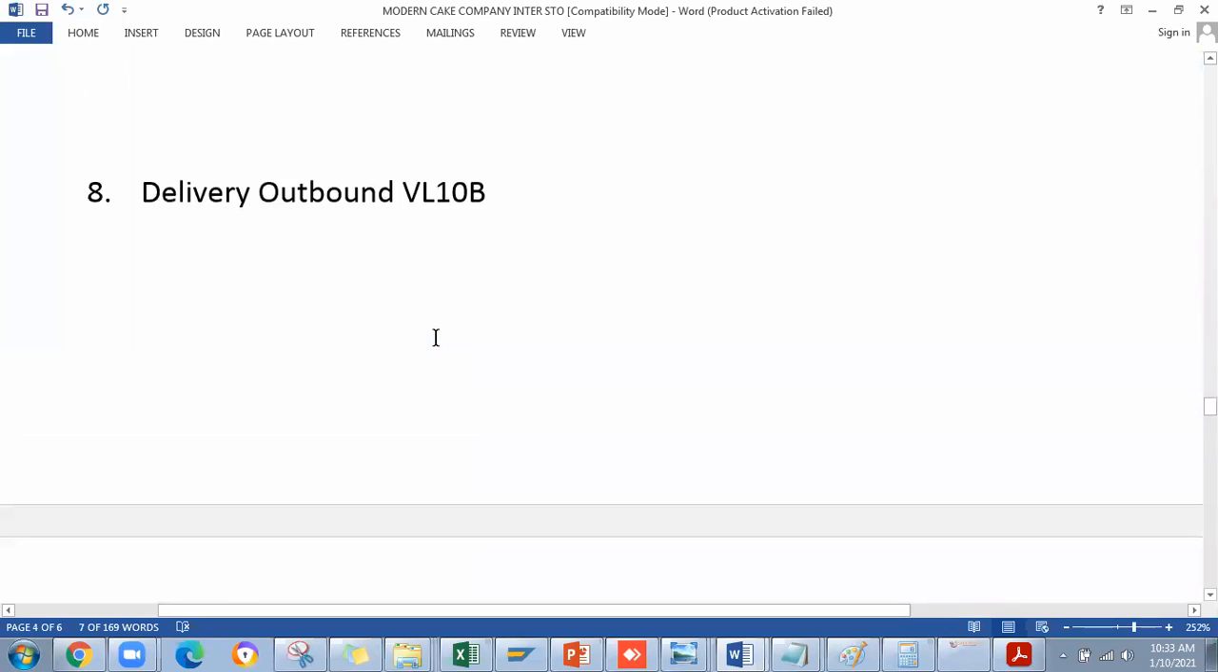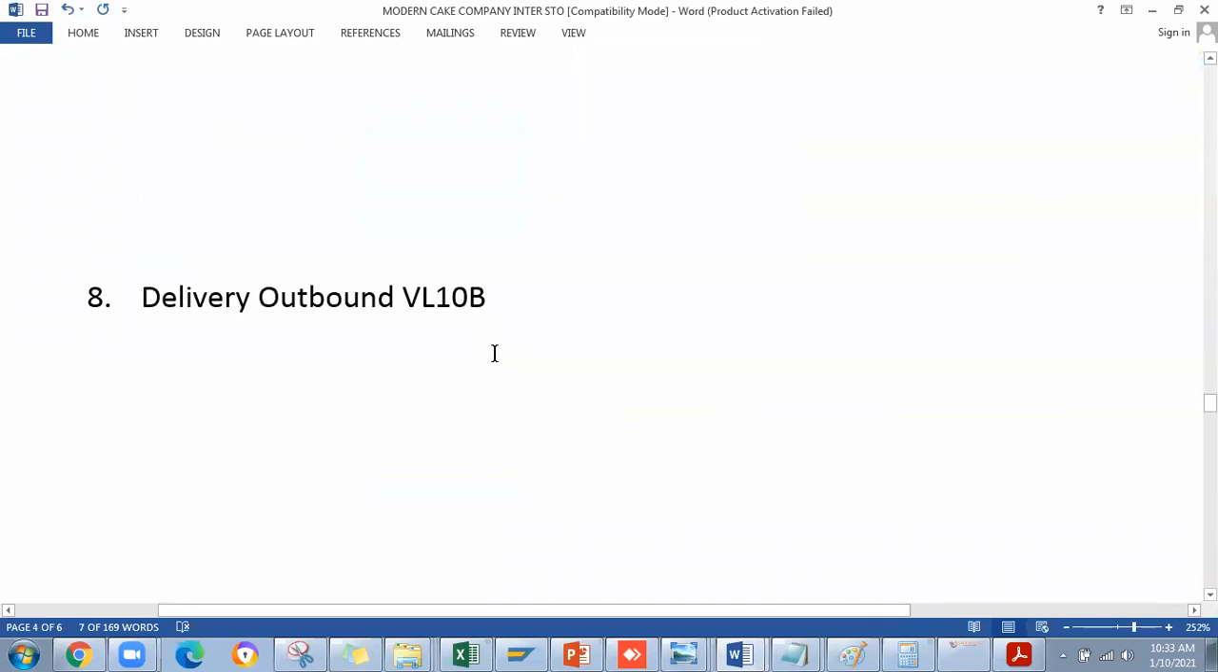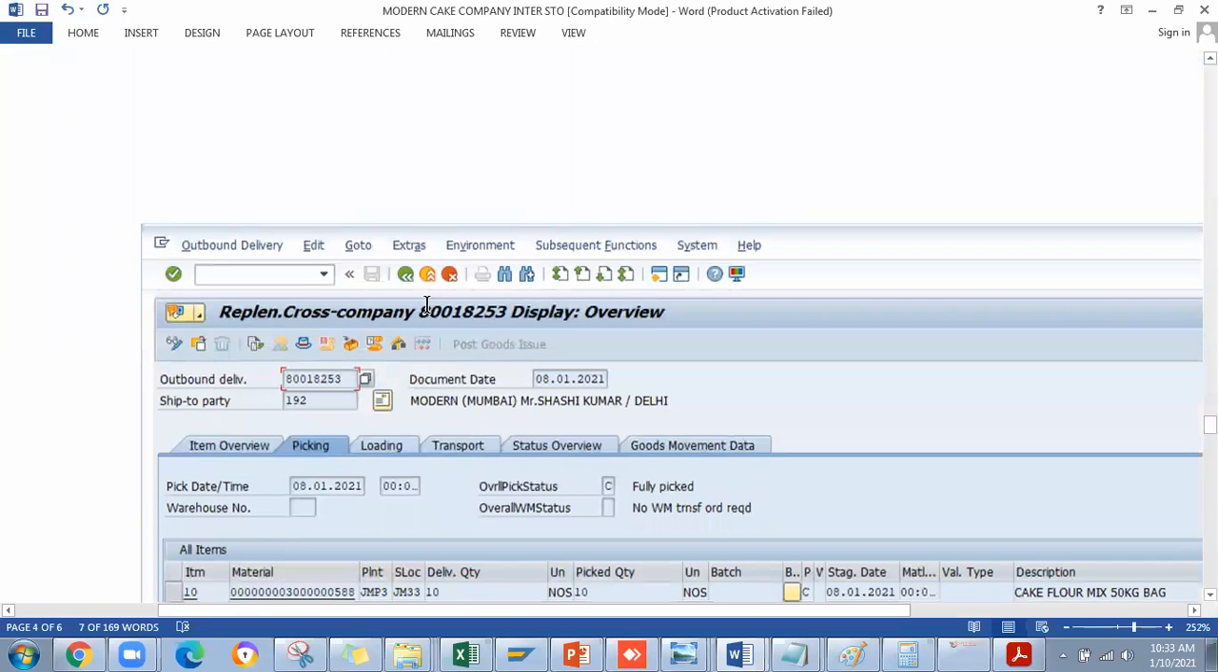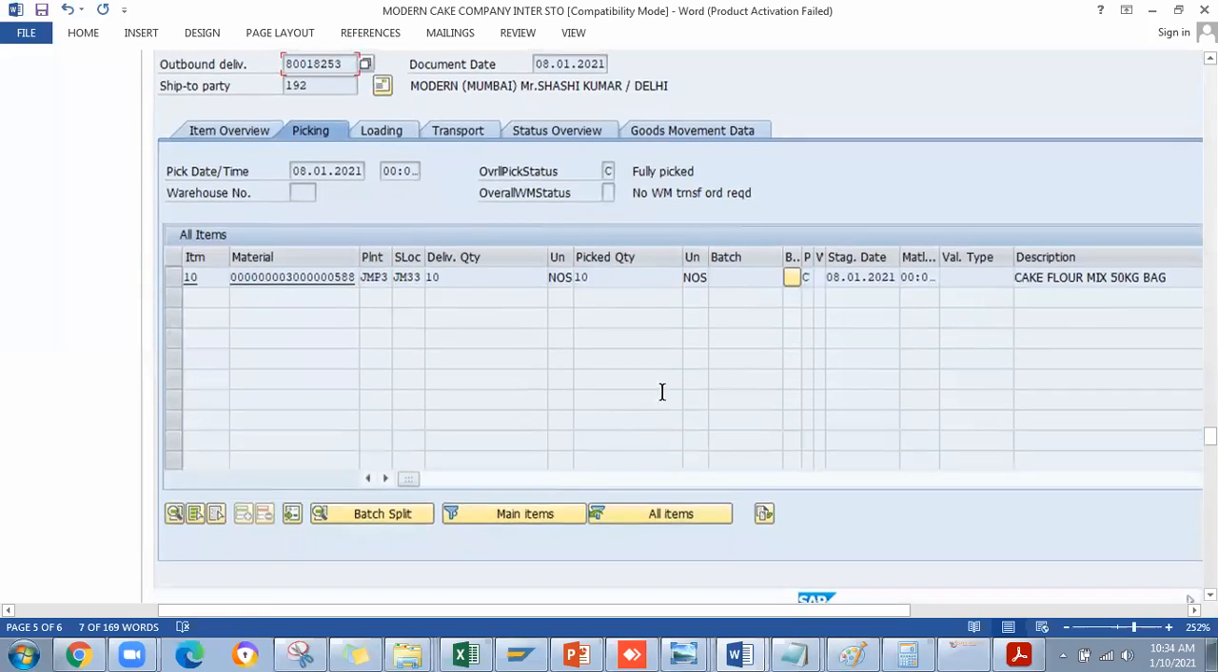Okay, then once you create a purchase order, definitely you have to create an outbound delivery from which plant? The supplying plant. So in that supplying plant we are going to create a delivery, an outbound delivery, where we are going to pick the quantity. So 10 is the ordered quantity that we are picking. This is not a WM managed warehouse, so the overall WM status will be blank. And once fully picked, you can see the status as C. Okay, and you can see the location where exactly the goods are issued, JM33.